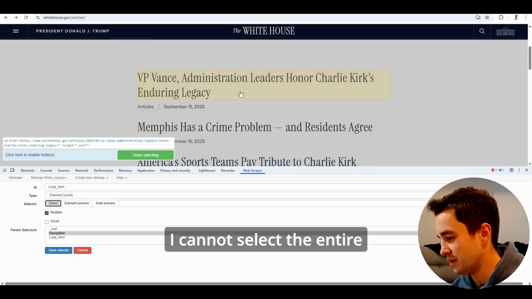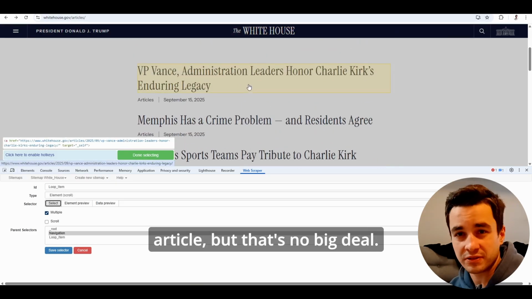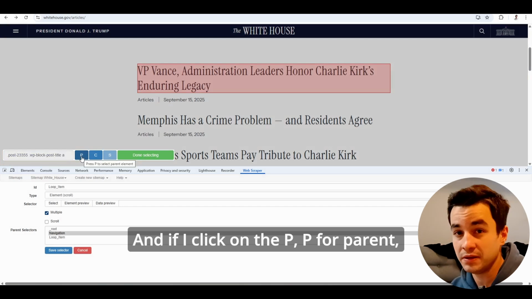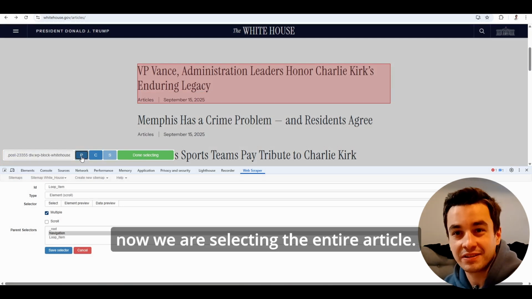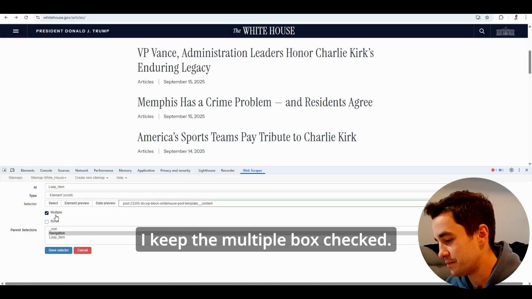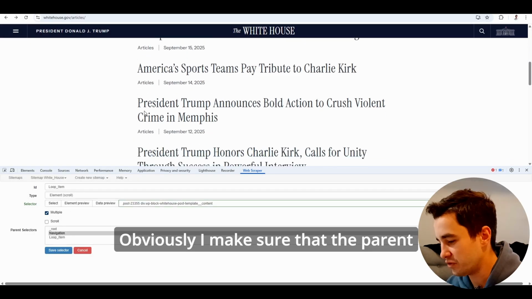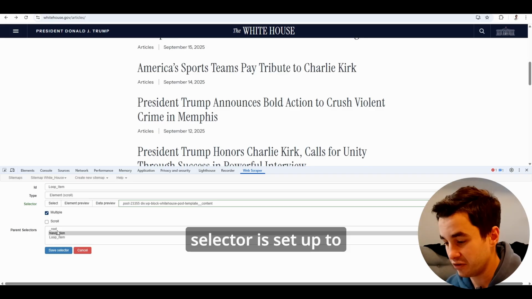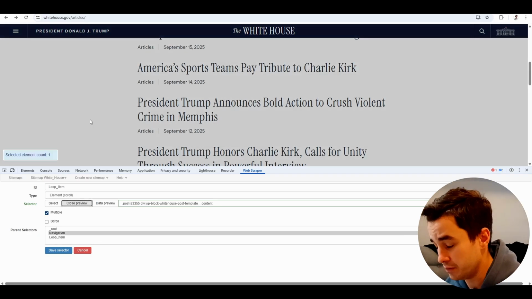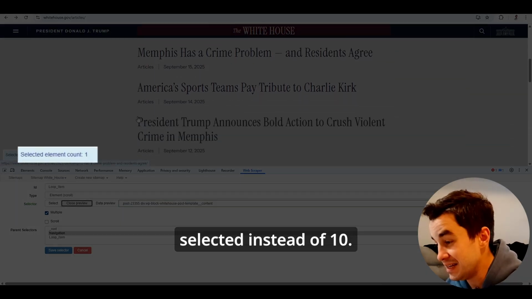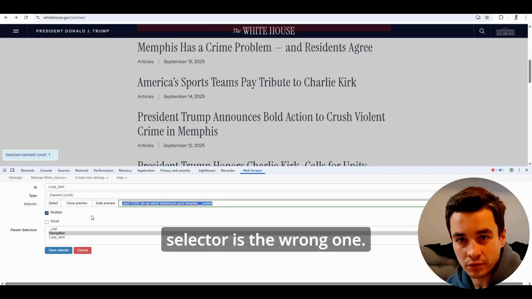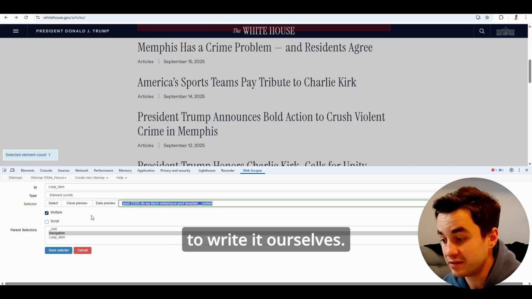I cannot select the entire article, but that's no big deal. Let's select the title, and if I click on the P for parent, now we are selecting the entire article. I click done selecting. I keep the multiple box checked, obviously. I make sure that the parent selectors is set up to navigation, and I double check it by clicking on element preview. We have 1 element selected instead of 10. Well, it implies that our selector is the wrong one. In other words, we have to write it ourselves.